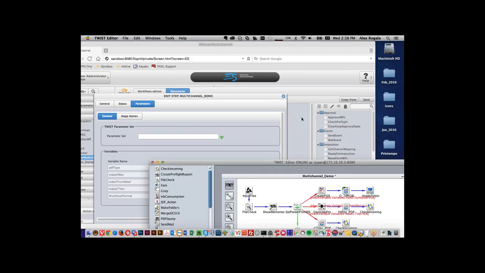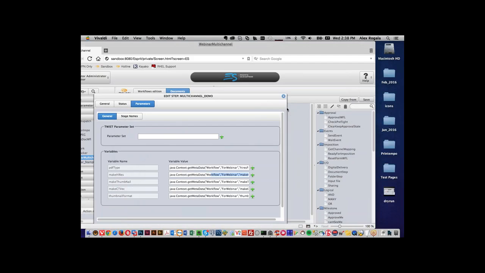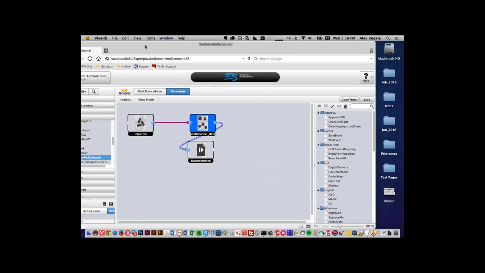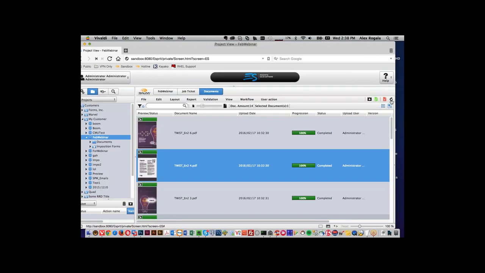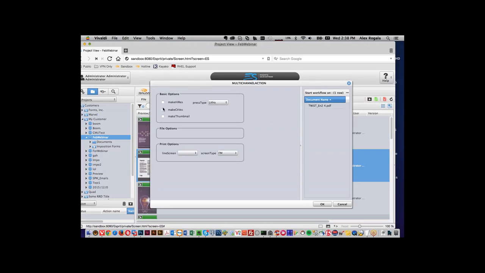So what will happen is when I run stuff through here, I actually might have to relog into editor since I rebooted this thing. But what will happen is it'll go through and make whatever type of file I requested. So if I go here, for example, let me go back to my job. Multi-channel action. And I'm going to make just a thumbnail this time. And I want my thumbnail to be a JPEG.